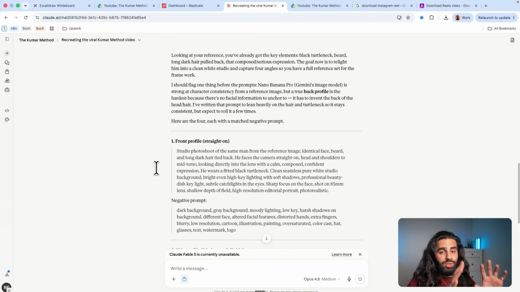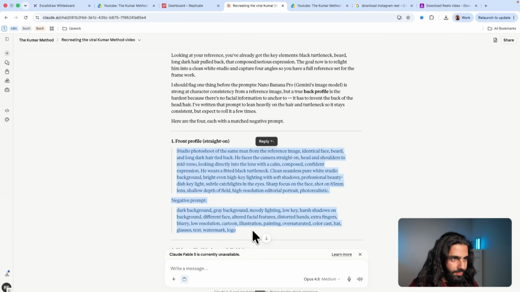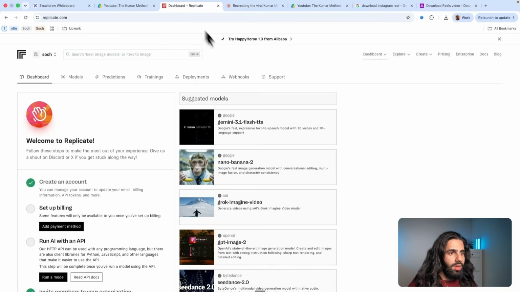Now we'll be using this to create our base image in replicate.com, the image generation and video generation tool that I talked about, and I'll let you know what that is as well. So we have all of the prompts here. Let's actually go ahead and copy the first prompt, and now we'll go to Replicate.